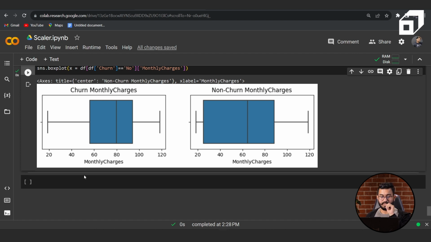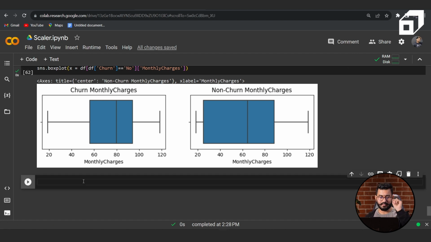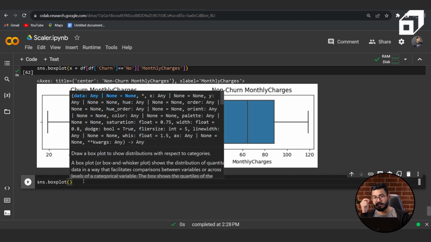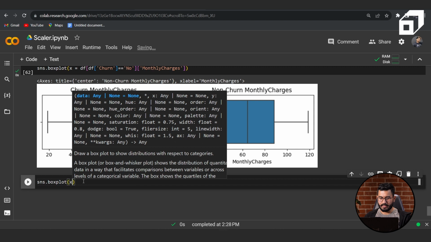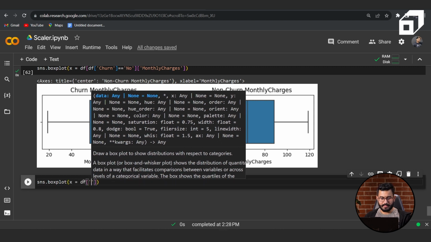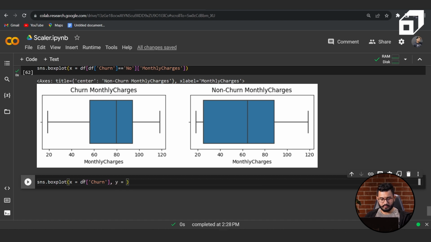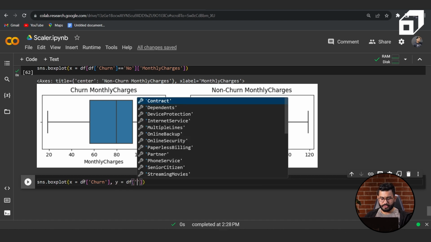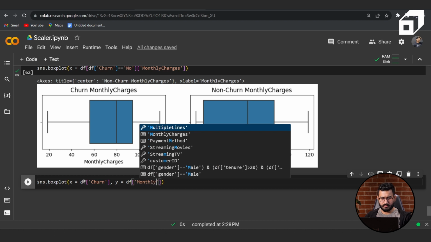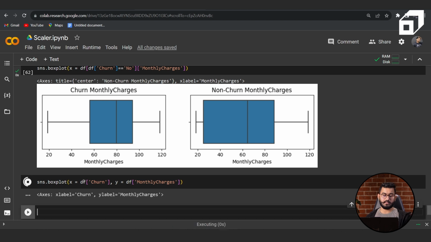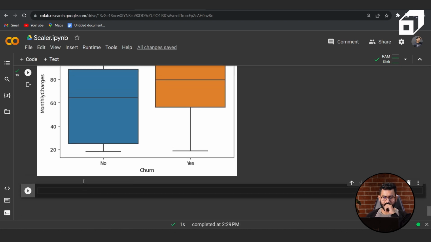Now for that, Seaborn is having one great function, sns.boxplot. Now on the x-axis, I will put the categorical column. X is equal to df.churn, and on the y-axis I will put the continuous column, which is monthly charges. Now just see what is going to happen.